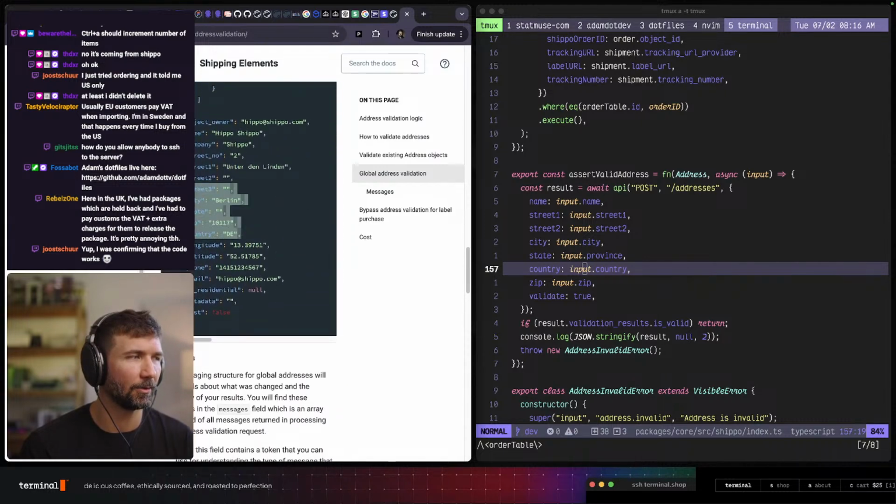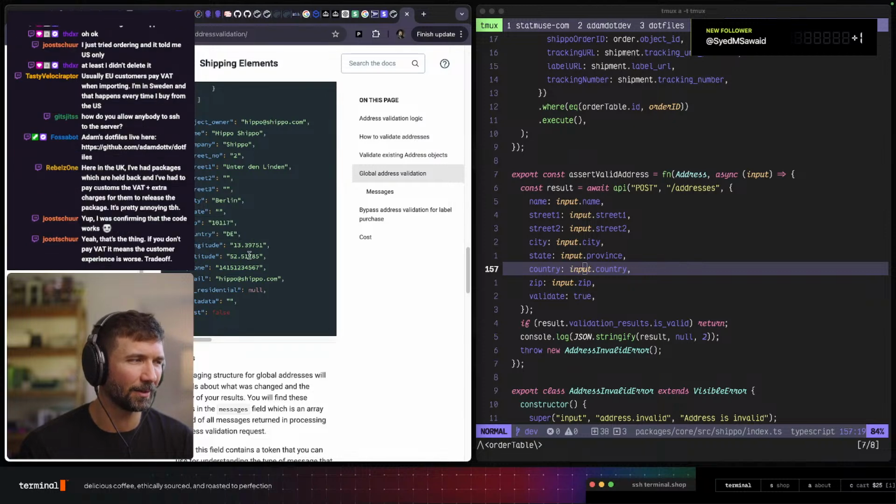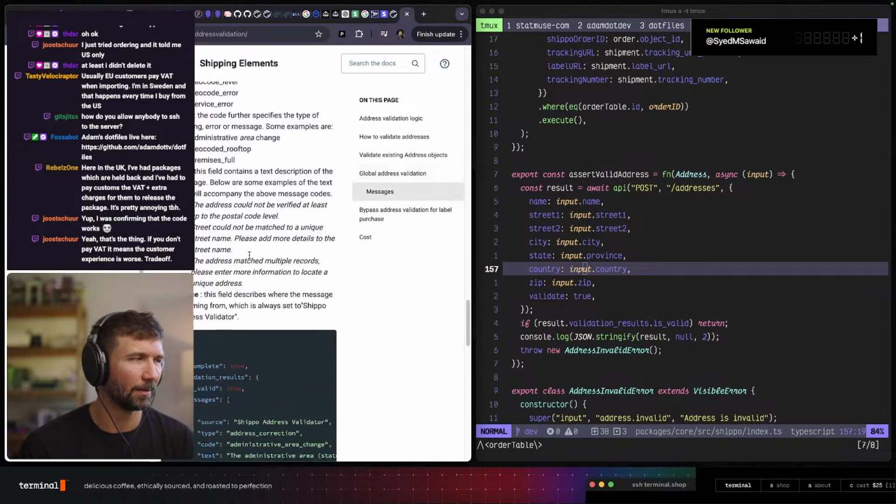I wonder, Dax, were you specifying a state? There's things that are different probably about the shape. I guess they still have a zip. International addresses have a zip? Huh.